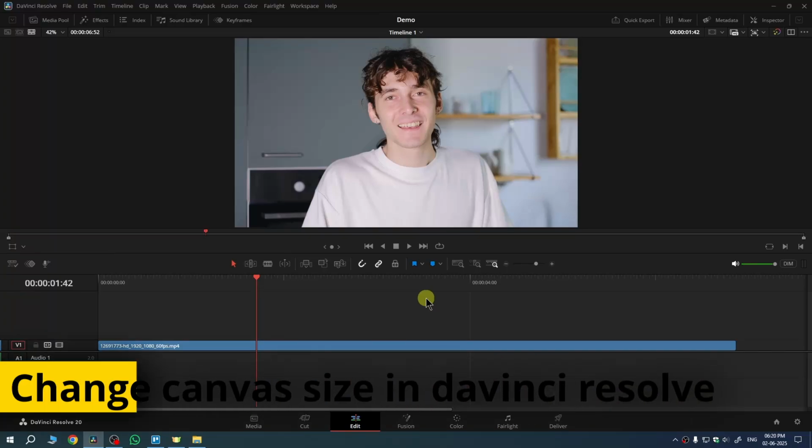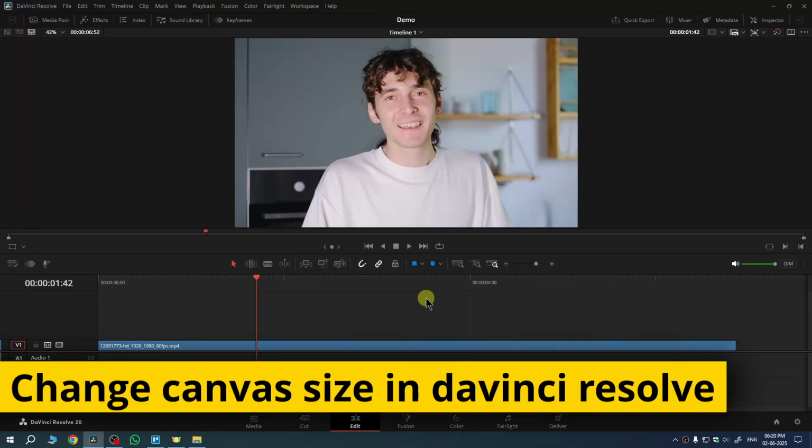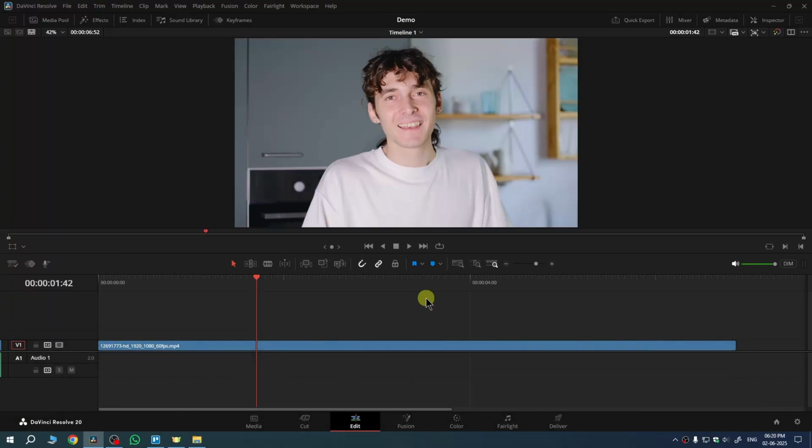In this quick video, I'm gonna show you how to change canvas size in DaVinci Resolve. So there are two ways to change our canvas sizes. If you have DaVinci Resolve 20 or above, then you will see this icon. We need to click on this drop down arrow and then we'll see a bunch of canvas sizes here. If you select Full HD or Ultra HD, then your canvas size will look like this.